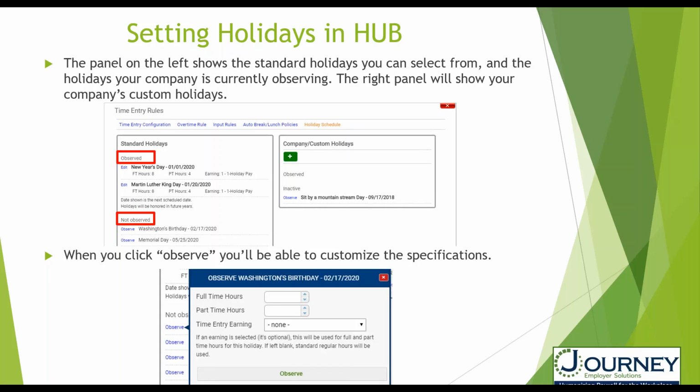And I always tell people, go back to what your handbook says. And if you don't have a handbook, now is a great time to get one put together as well, because that's kind of your backbone of everything. And so we want this to match whatever you have listed in your handbook.